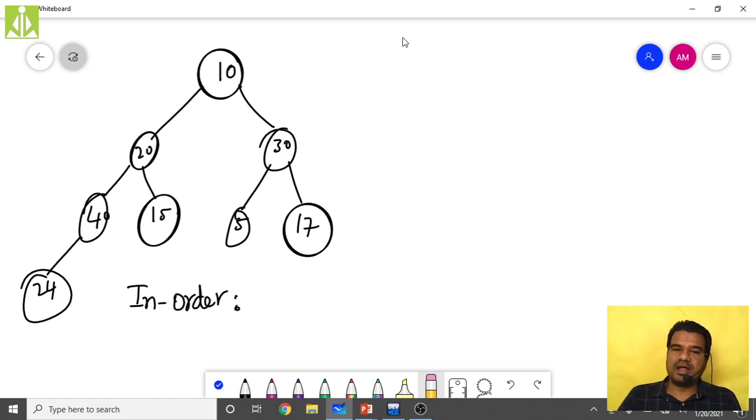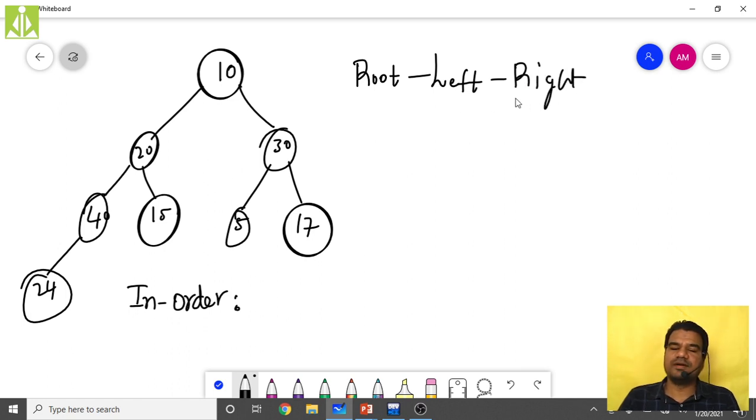So what is pre-order traversal? First we have to visit the root, then visit left, then visit right. Root, left, right. So first root, 10 we have to visit. Then come to 20, 20 we have to visit. Then go to 40, 40 we have to visit. Then go to 24, 24 we have to visit. For 24, no left, no right, come back.